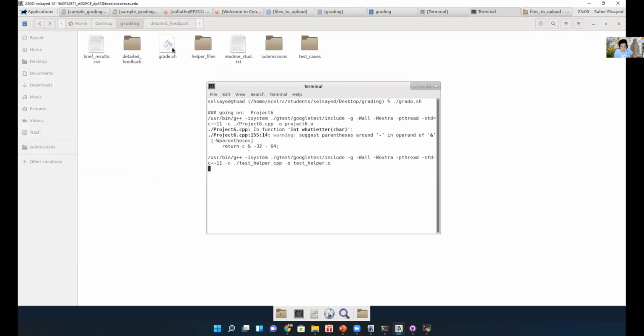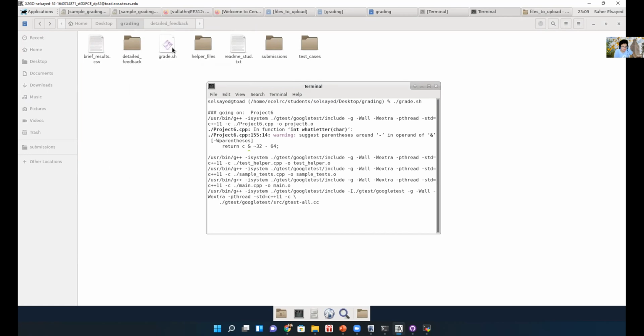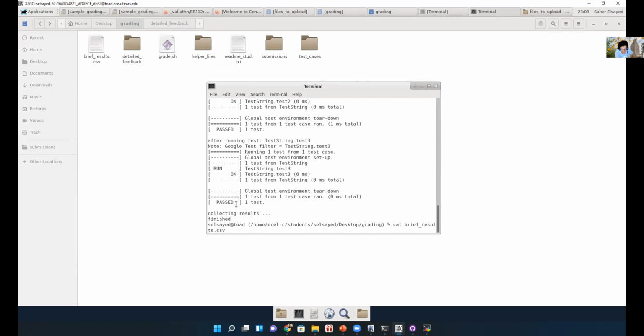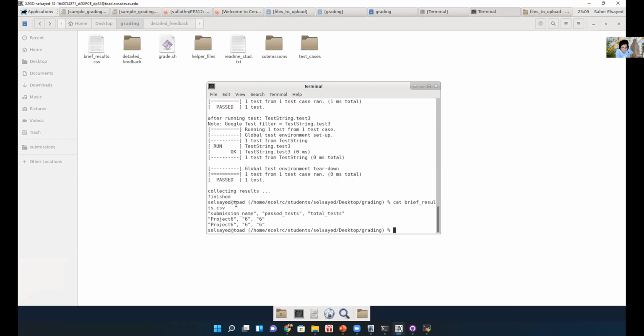And then once you do that, it goes through every single thing. As you can see here, these are all the different helper functions and all the different test cases. As you can see, it gives you pass, which is good. Now I want to see the brief results, so I'm gonna concatenate, the one we have seen in the last video. And as you can see here, it's giving me 6 out of 6. This one was the first try. Okay, this is how to run the grading script.